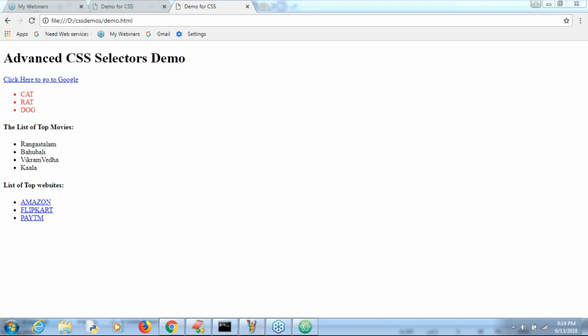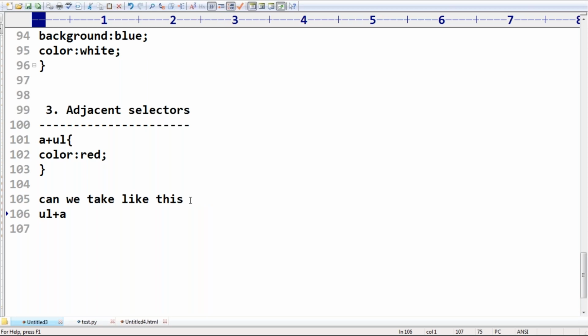Can I take like this or not? Can you please guide? Is it possible or not possible? Possible, but the meaning is going to be changed. What is the meaning? Yes.